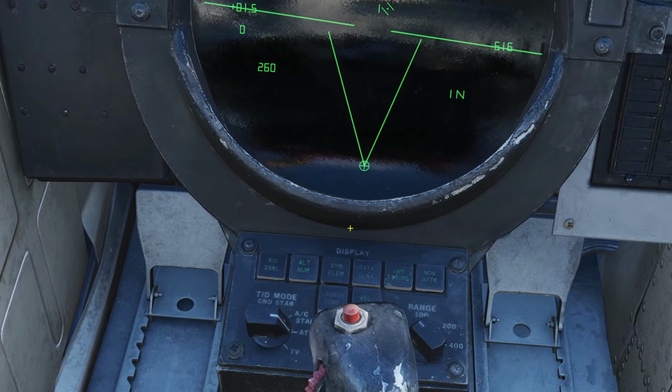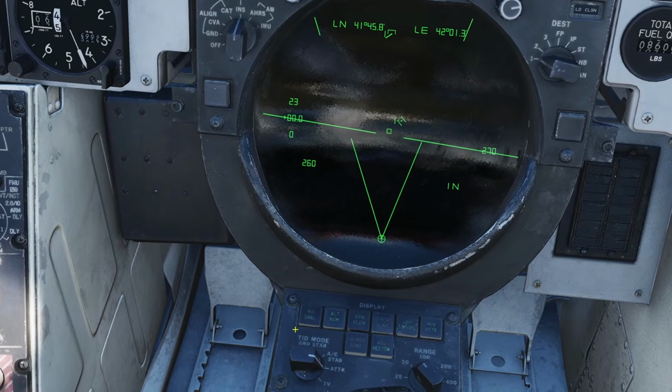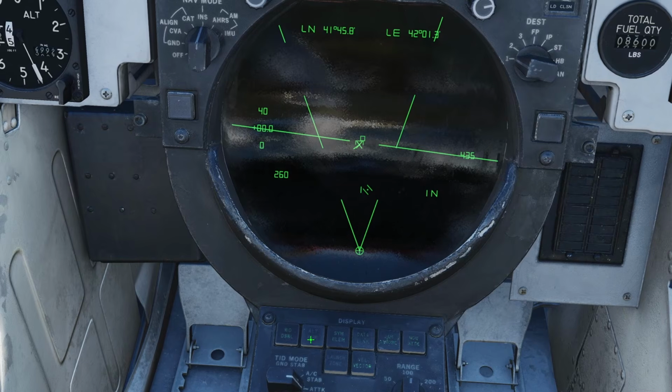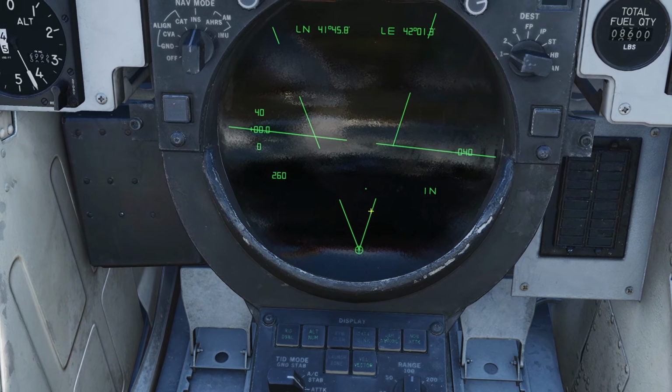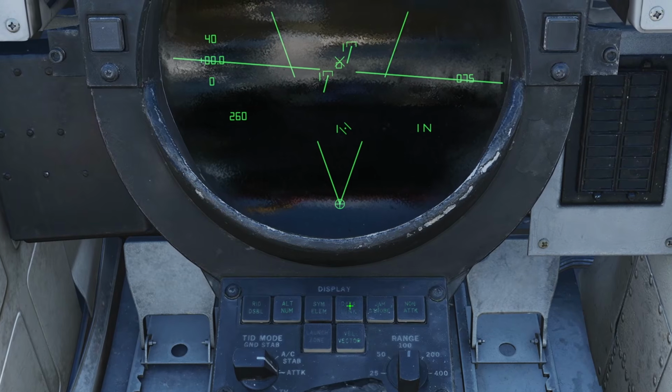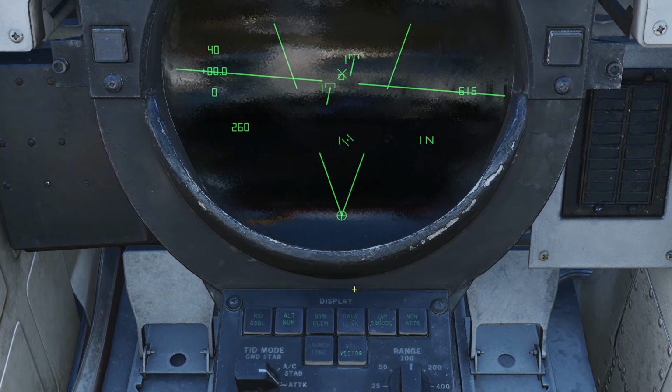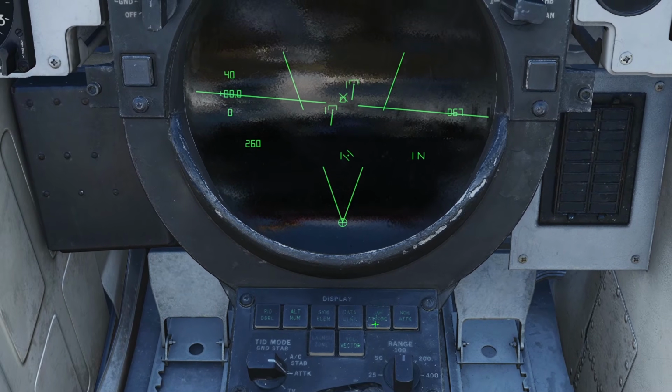Next, there's these buttons down here. This first button doesn't do anything. You can use this button to remove the altitude numbers from the targets. This button removes all the symbols from the TID and replaces them with a dot. This button can activate data link symbols, but I won't be going over that in this video. This button activates jamming strobes.